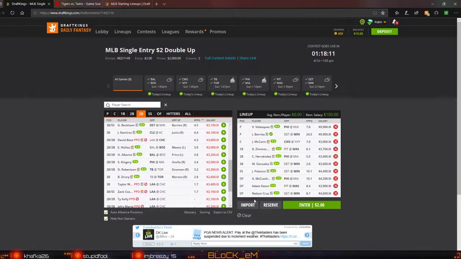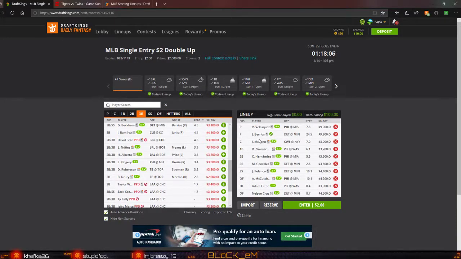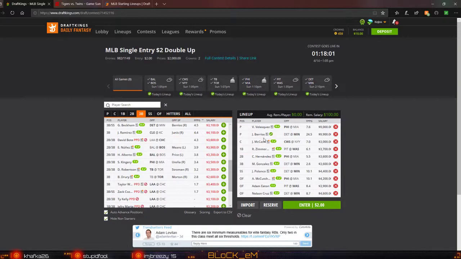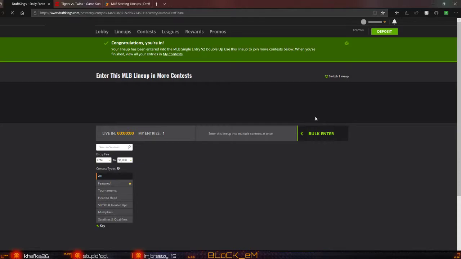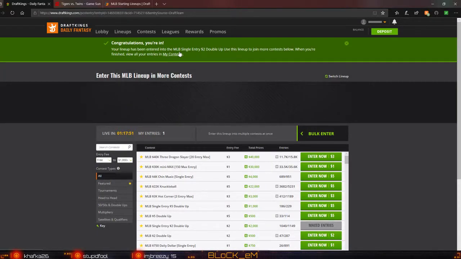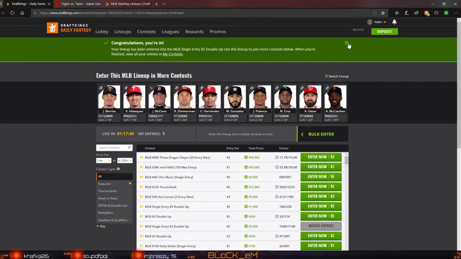So not like a stud, not a real stacked squad, but I think we have our pitching set, and I think we've got some pretty good guys here that are gonna put up some numbers due to their matchups with the pitchers. So next thing I'm gonna do is go ahead and enter this into the contest. All right, so we got our lineup set.